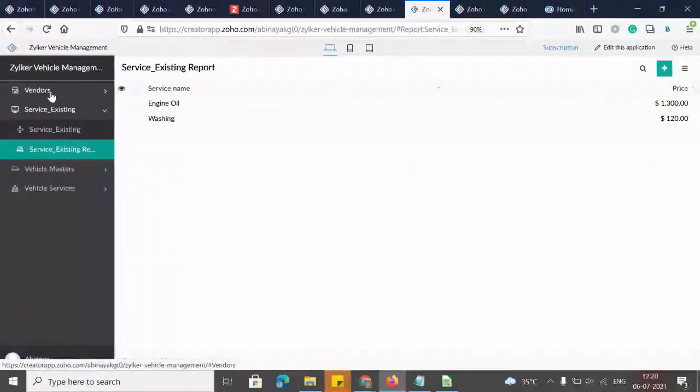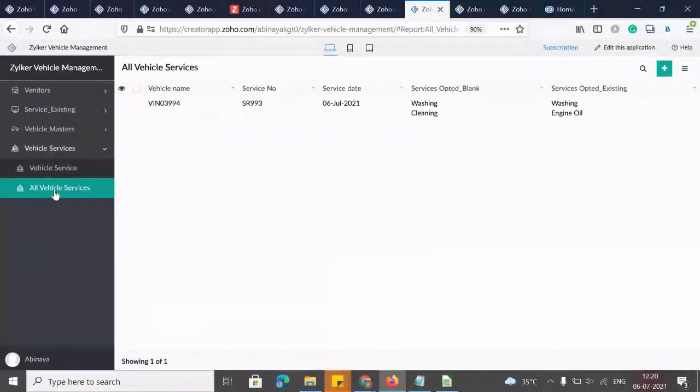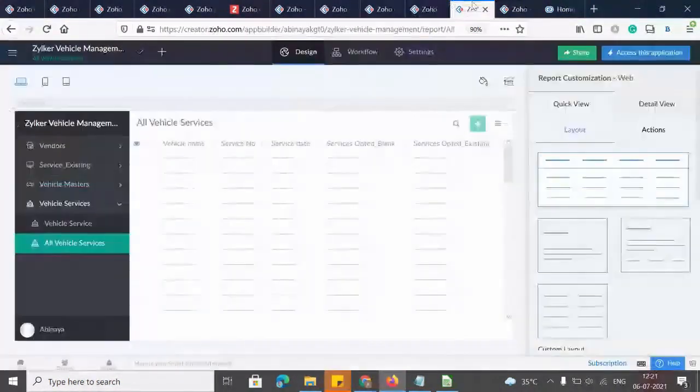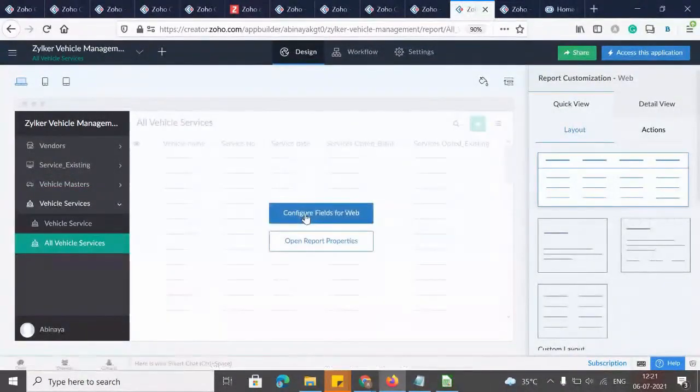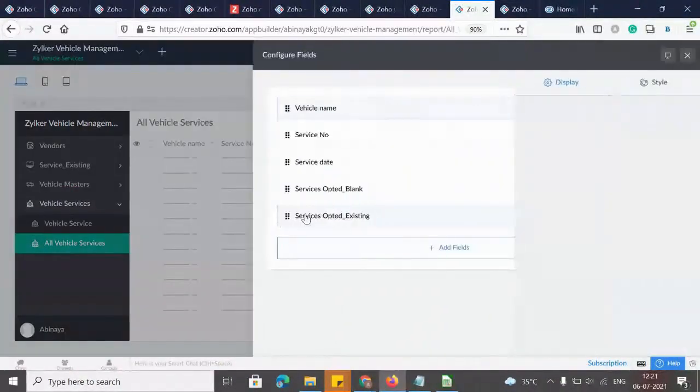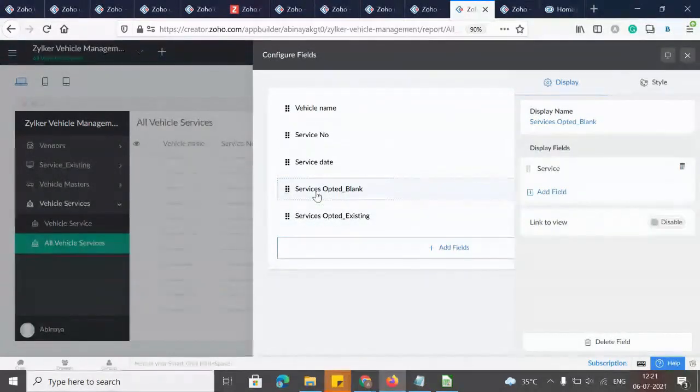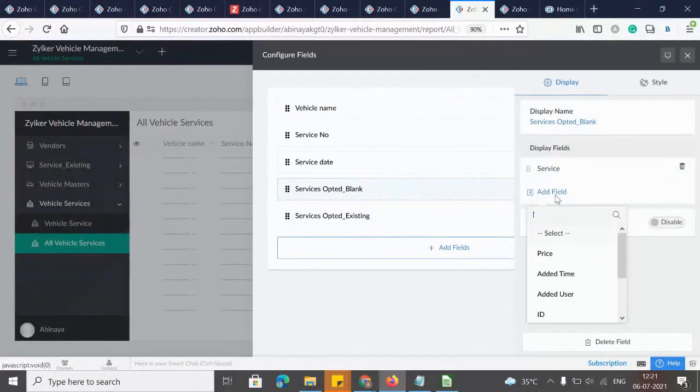So here, I'm just getting into the vehicle services. Here you would be able to see that you have this washing oil, engine oil, washing and cleaning. This is acting as one of the fields here, right? If you wanted to display other fields, how do you achieve that? I'm getting into configuration part. So I'm getting into service opted blank. There is an option called add field.